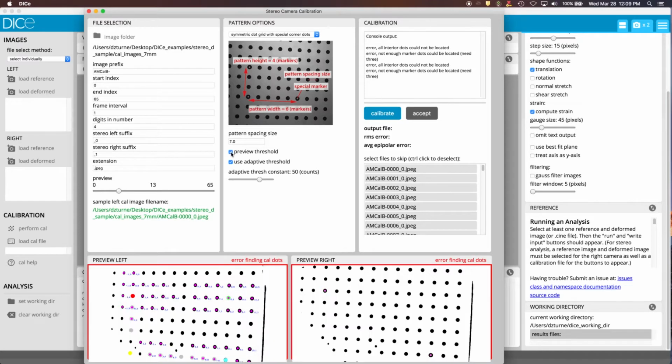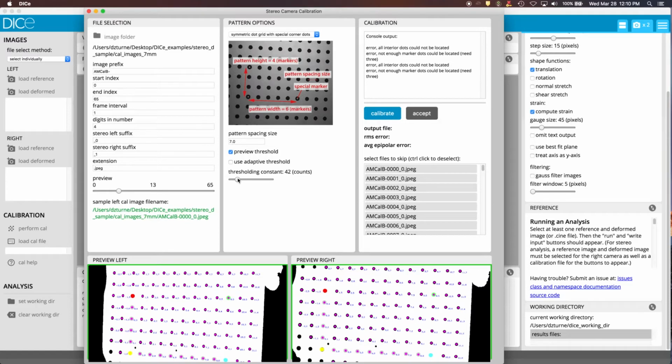So if we turn on the thresholding, then we can actually see why that's happening. It's because the corner here is getting lopped off by the thresholding. So you might need to change these parameters to make sure that in every image that you have a cal target in, you can actually see enough dots to do a calibration. So we're going to turn off the adaptive threshold, and we're going to change the thresholding constant to something smaller, like in the low 30s, and you can see that by doing that we're able to make this particular image, image number 13 in the sequence, now DICE can find all the dots that it needs to do the calibration.